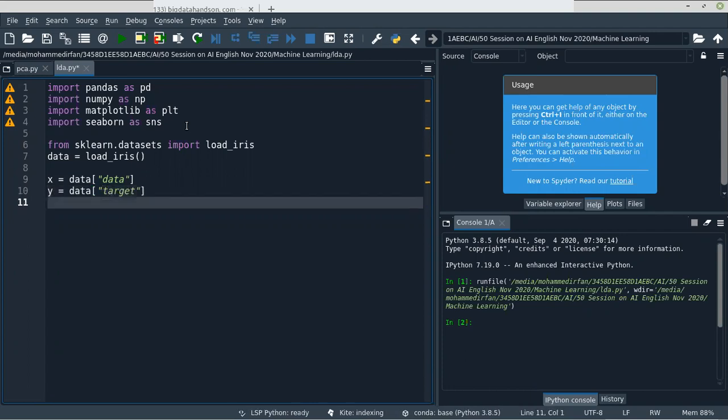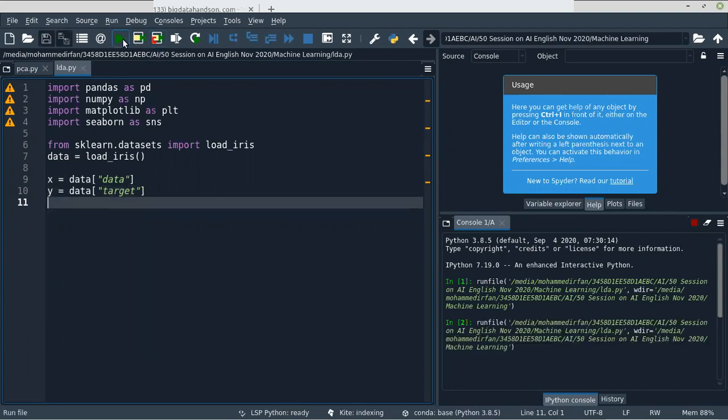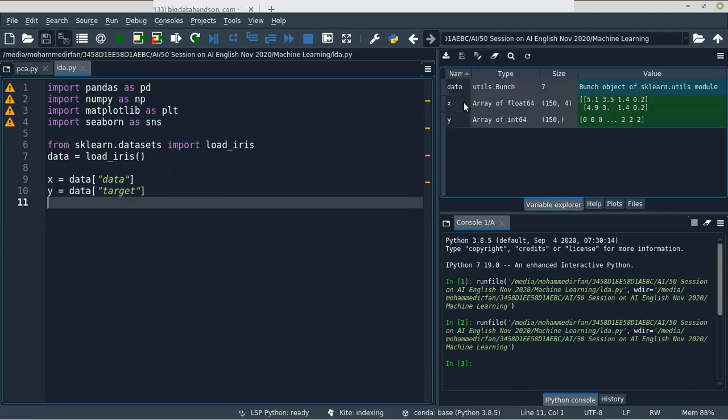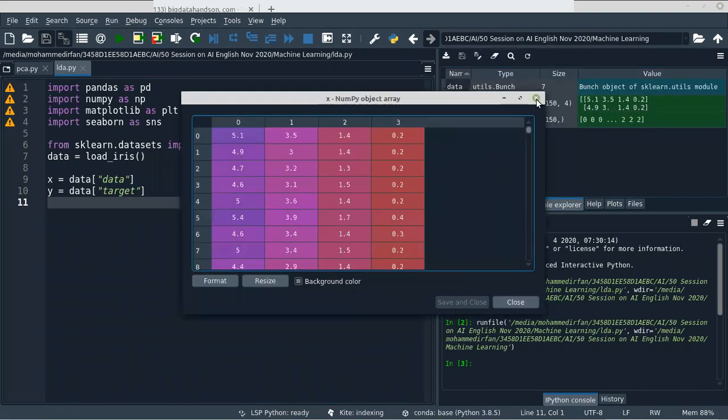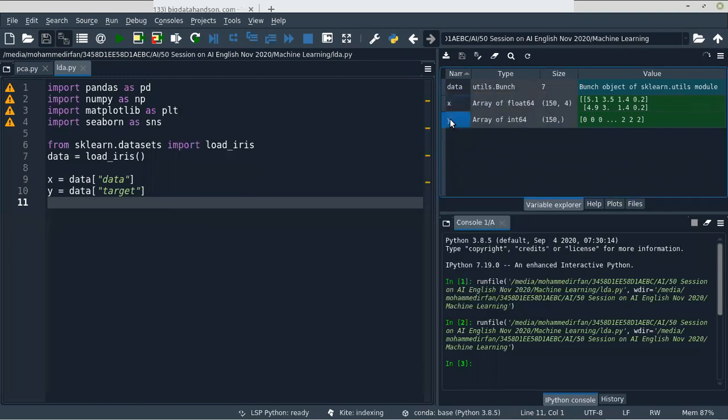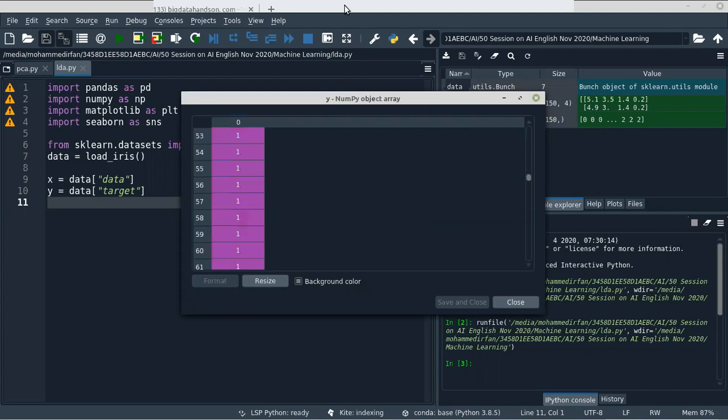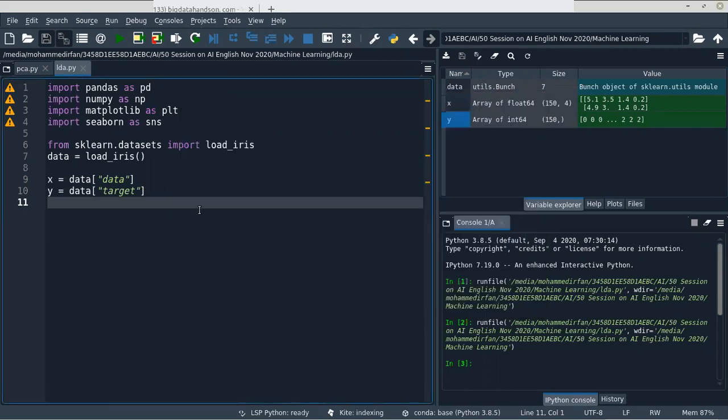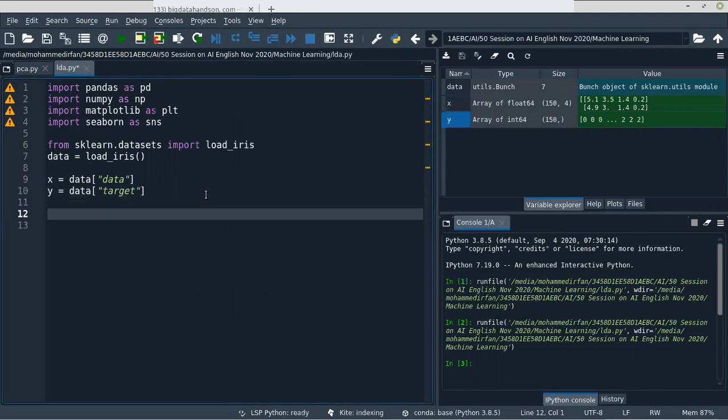Okay, so now we'll get the data set. You can see in X we have 4 features, right? And in y we have 3 classes, 0, 1 and 2. And now we'll try to visualize the data set.